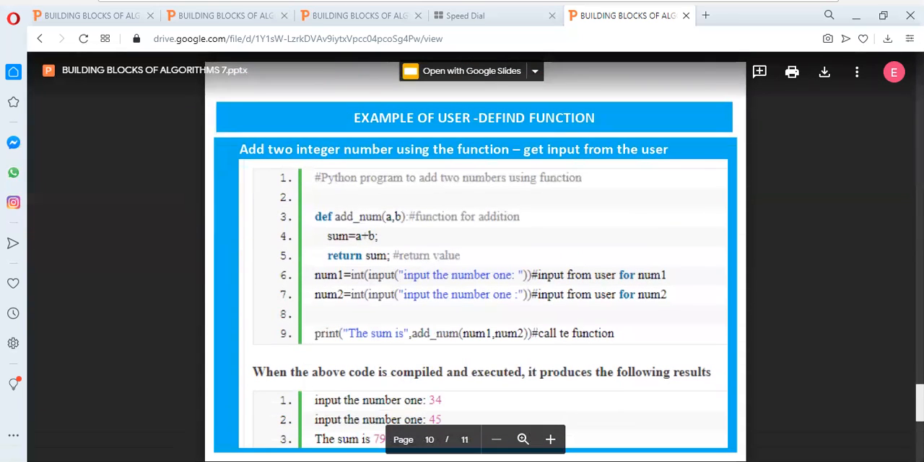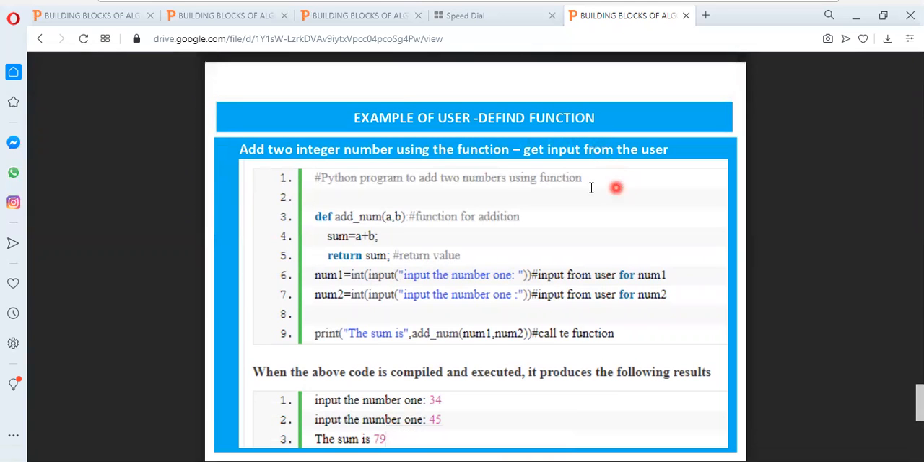Here is an example of a user defined function: addition of two integer numbers using the function, where input is given by the end user. It is a Python programming code to add two numbers using a function. In this main function, I'm reading two different values, that is input from user for number 1 and input from user for number 2. That input value is converted to an integer value and stored in the variables number 1 and number 2. And here I'm calling the function.